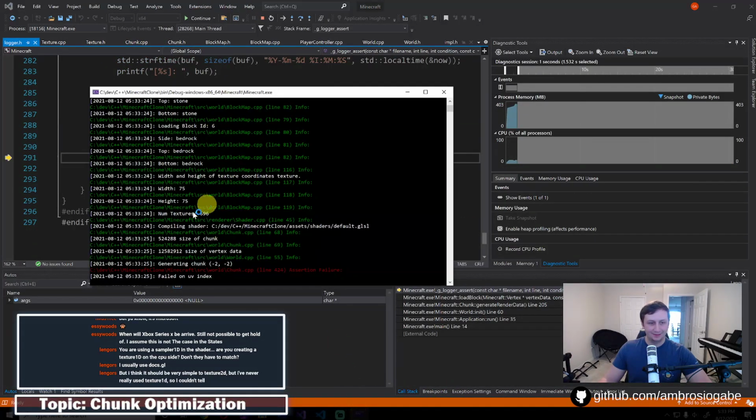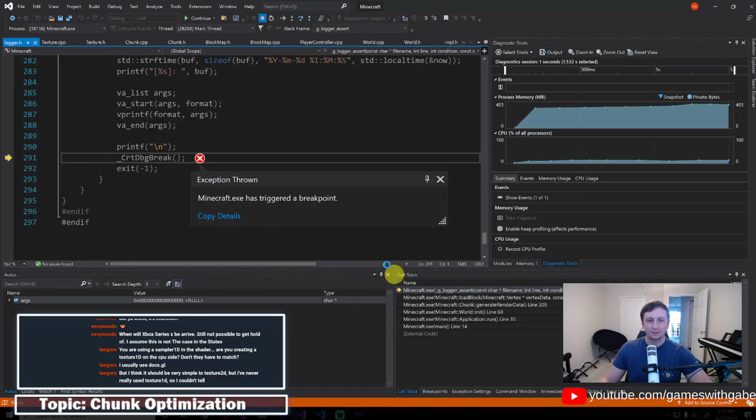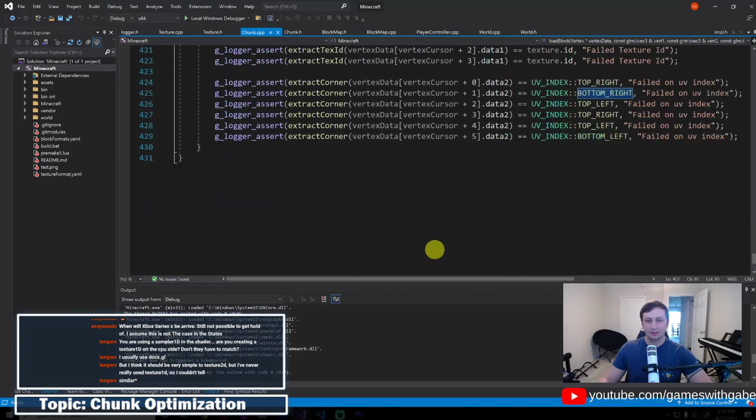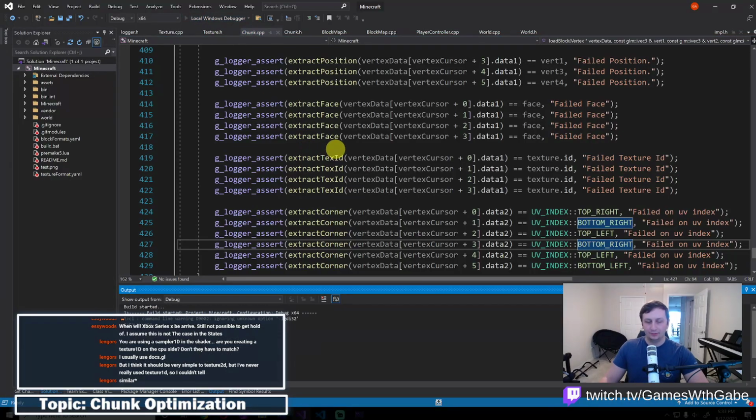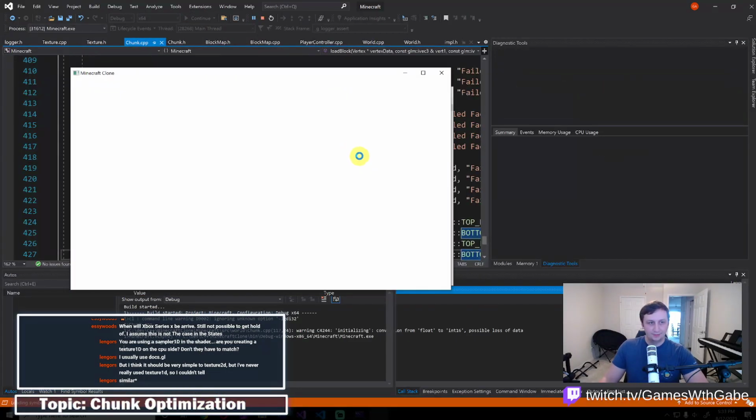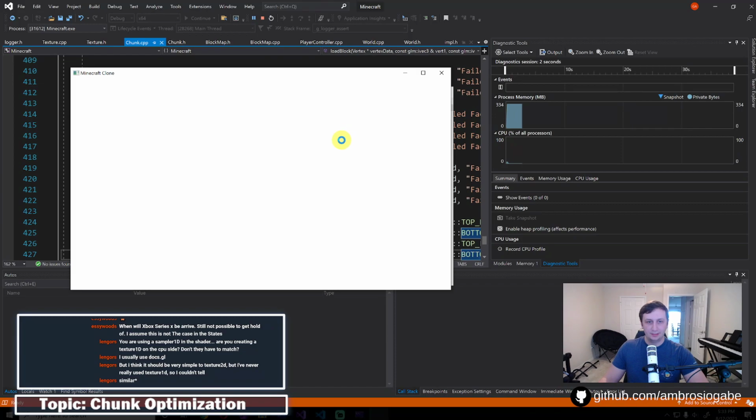Nope, we're going to get failed on UV index. What did I fail on? Oh, it's because I have to fix my assertions too. Okay, so this is going to be bottom right. This is going to be top right. And this is going to be bottom right. Cool. Okay, so if we run this again, we should be fine. And we should get correct colors.